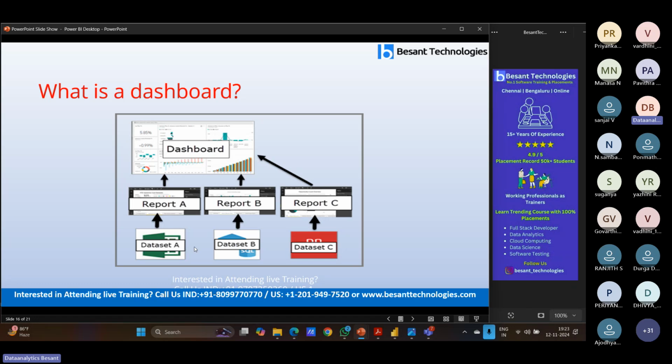So we can have data from different data sets. From that, we can create report A, report B, report C. And from each report, we can consolidate into a dashboard. This dashboard is created using the Power BI service. Reports are created using Power BI Desktop and dashboards are created using Power BI service. Okay, consolidating the reports into a dashboard is done using Power BI service.